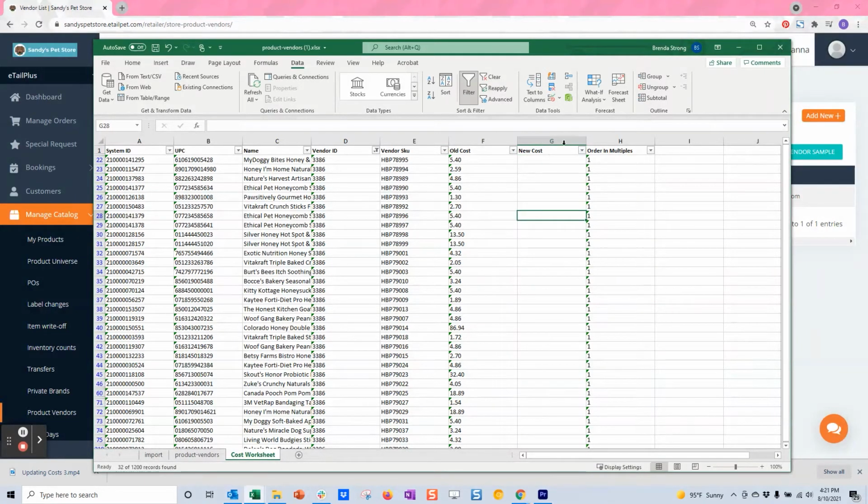To get the new cost, there's a couple different ways you can do it. You can manually look them up and copy and paste or type them in. You can use a formula, like let's say you know that the increase was 3% across the board. You could use a formula to increase it. Or you could use the more advanced techniques like VLOOKUP or XLOOKUP to populate the sheet.